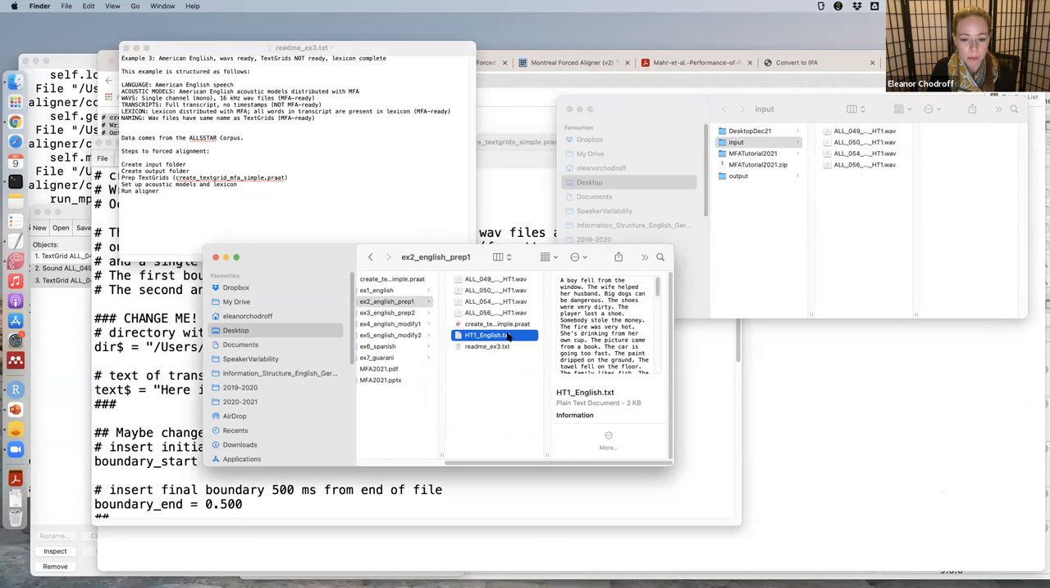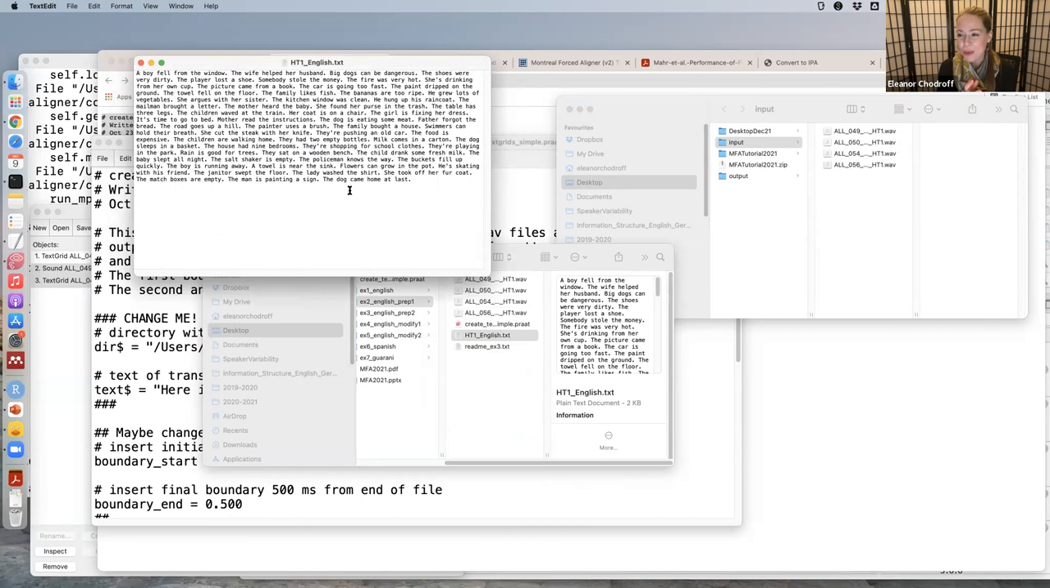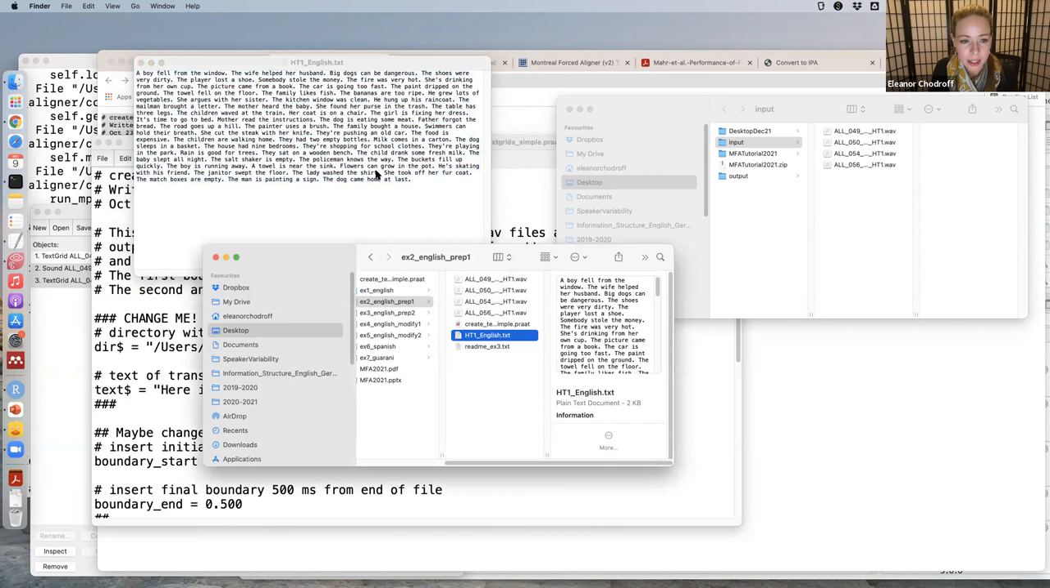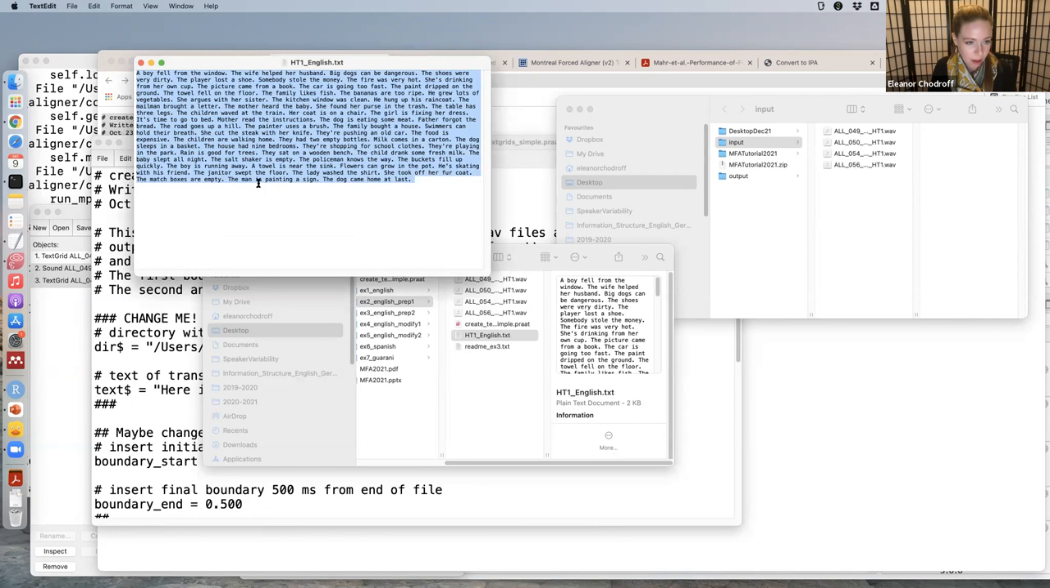Okay, and this is where it gets really risky and not great. These WAV files, I believe, are the same ones that we just aligned. But instead of marking the utterance boundaries, I just pasted the whole transcript in. So it's risky, but I'm going to copy, in ht1_english.text, there's the whole transcript, and we can just copy that.